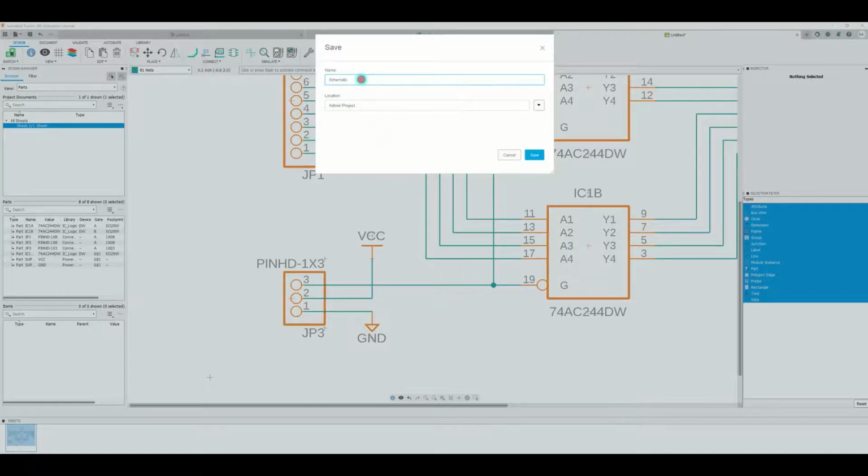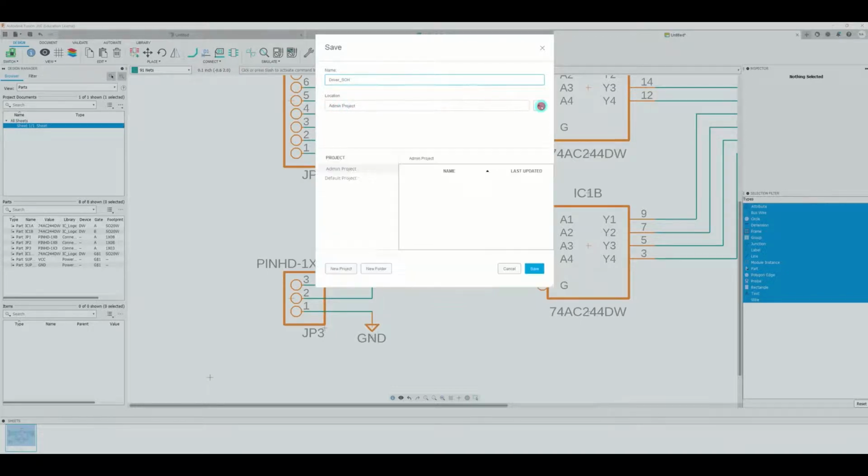So let's say we select here not schematic, but maybe we put here, since this is a 244, then let's say it is a driver. Okay, try a driver, and then we can put, if we want, so we know it's schematic underscore sch. And then here the location, you can select this one, but you can create a different project.